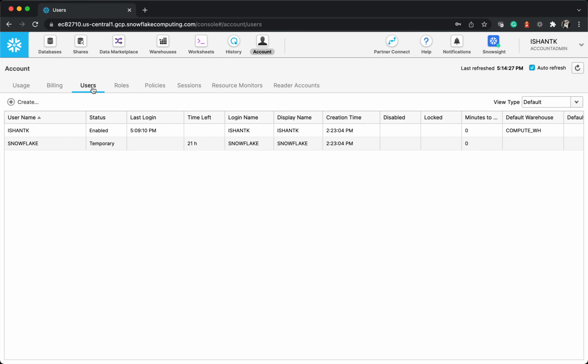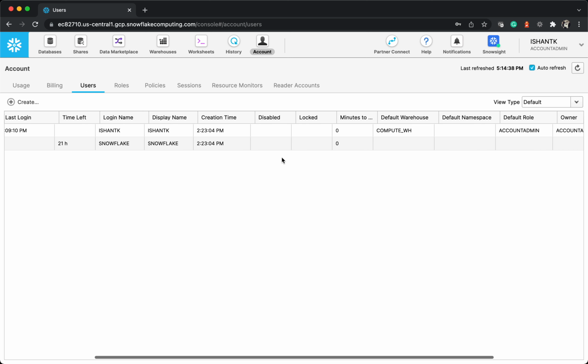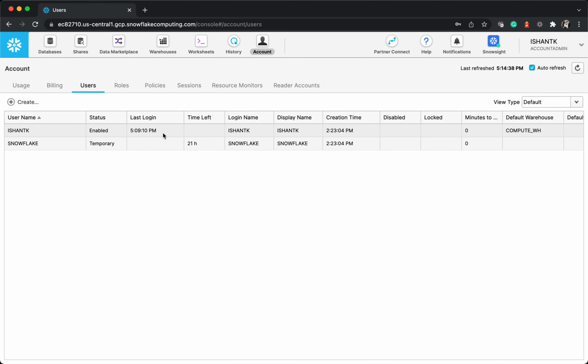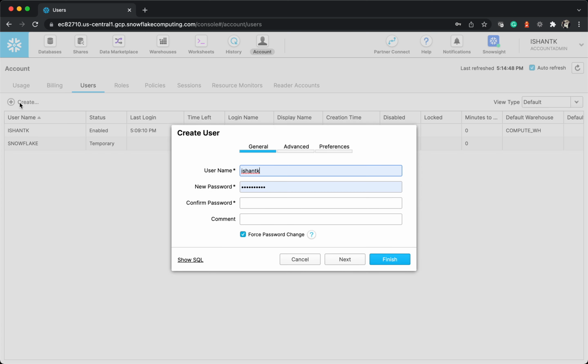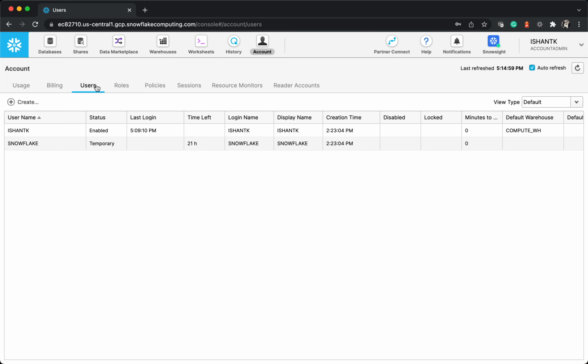Next, we got something known as users. Users are the ones who are actually using your Snowflake account. So here you can view the set of users and explore the details of individual users. If you can see here, we have the entire details coming up: when was the last login and at what time the user was created. If you want to create some users, you can click here on the create button. You can give a user a name, a password, and of course we do have some advanced options and preferences for your users which you can configure. So users can be managed through the users page.